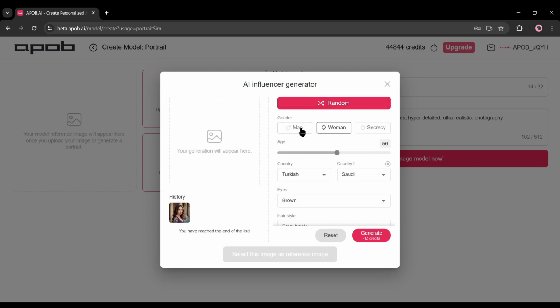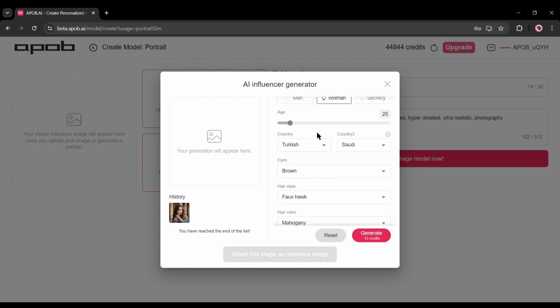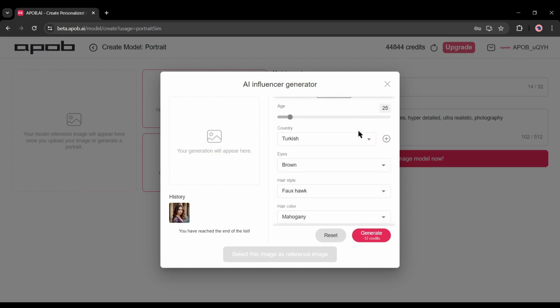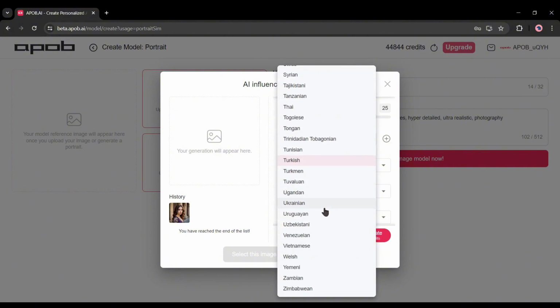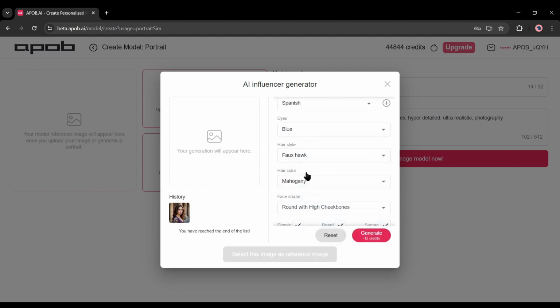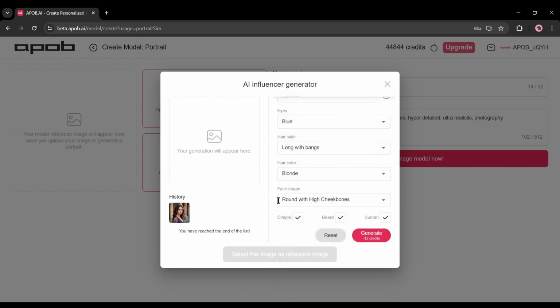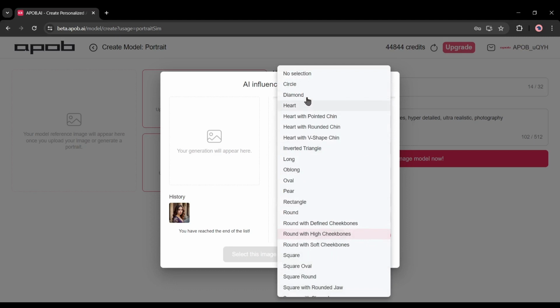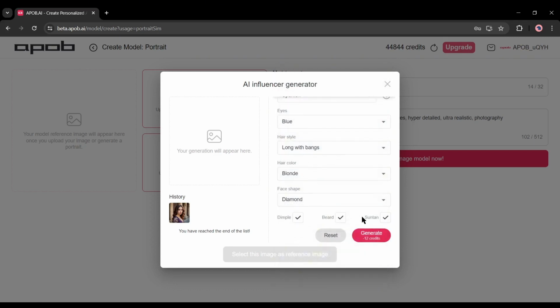First, the gender. Select woman from here. After that, the age. I think 25 is best for me. Next, we have to select the origin country. This time, I will select Spanish. You can add multiple countries. Next, set the eye color. Then hairstyle, hair color, and after that, the face shape. In the end, you will find some additional options like dimple, beard, and suntan.